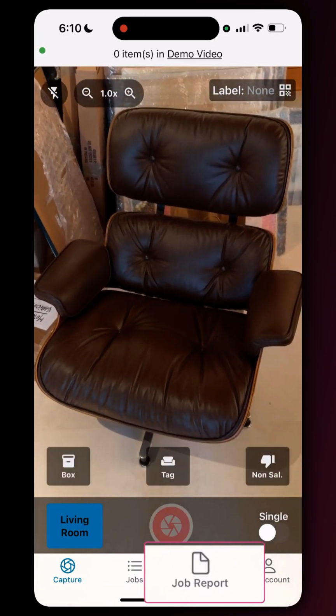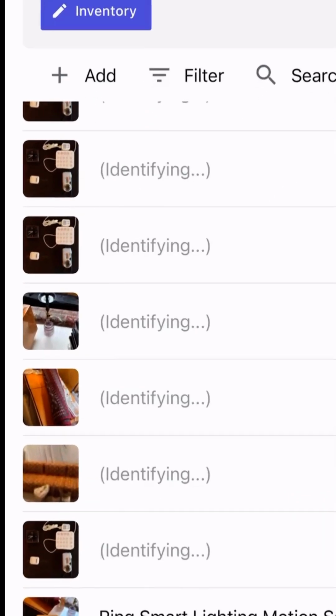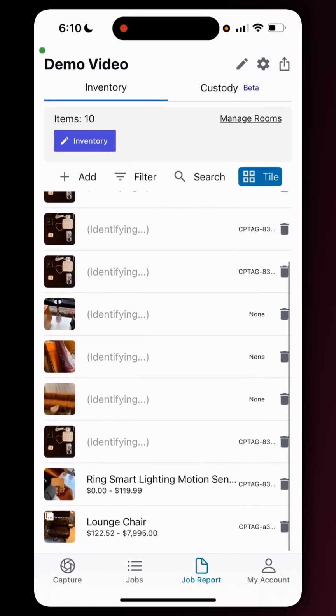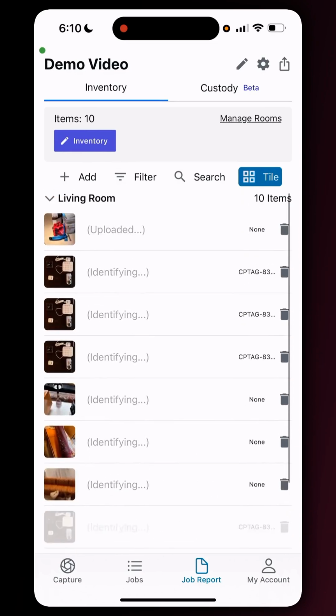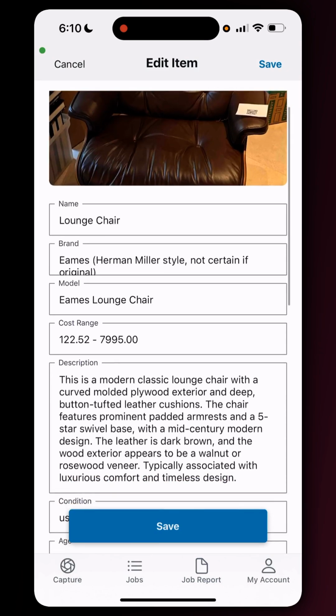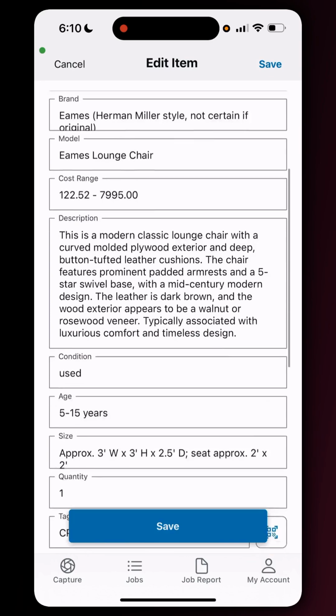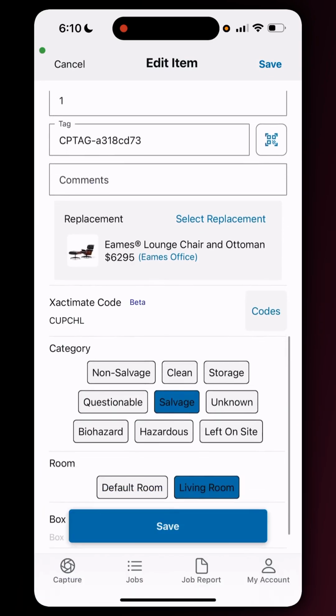If you go to the job report, you'll notice that the AI in the background is identifying the items uploaded. I didn't have to enter any information. Let's examine one of these items, a lounge chair. The AI has detected a brand, but it's uncertain if it's original. In such cases, you can add more information, request a certificate, and upload it, or consult the policyholder. You can also leave comments or edit any field.